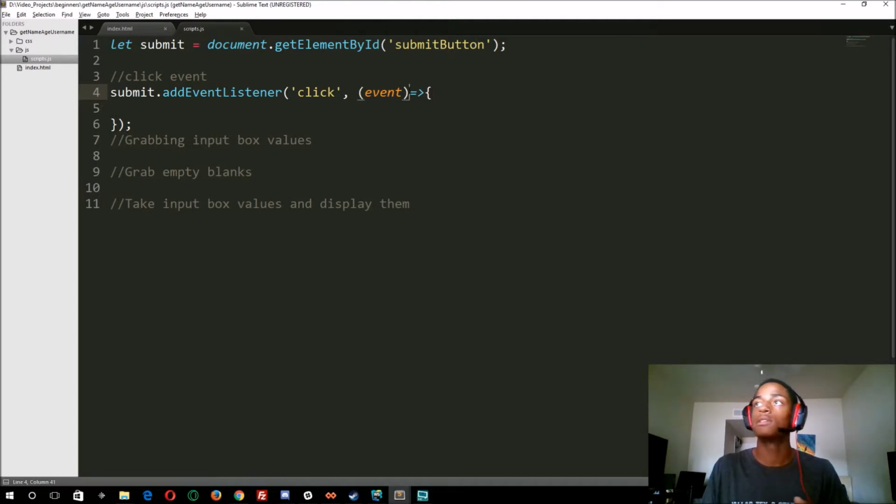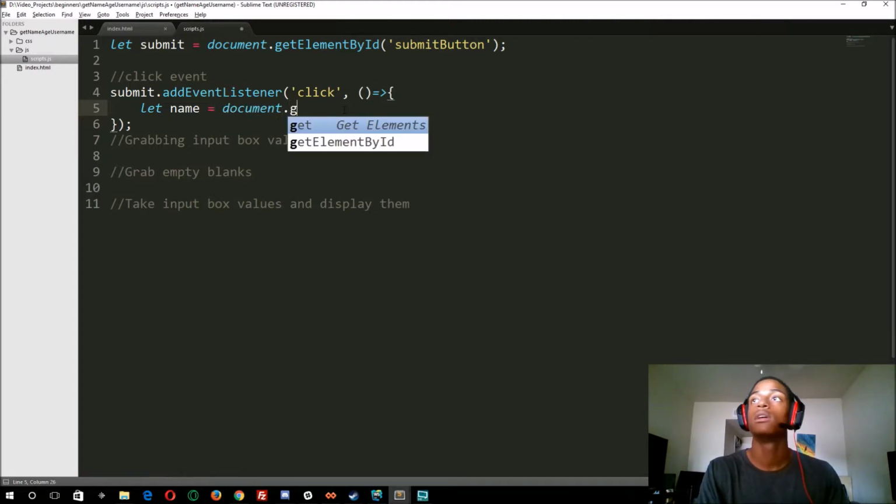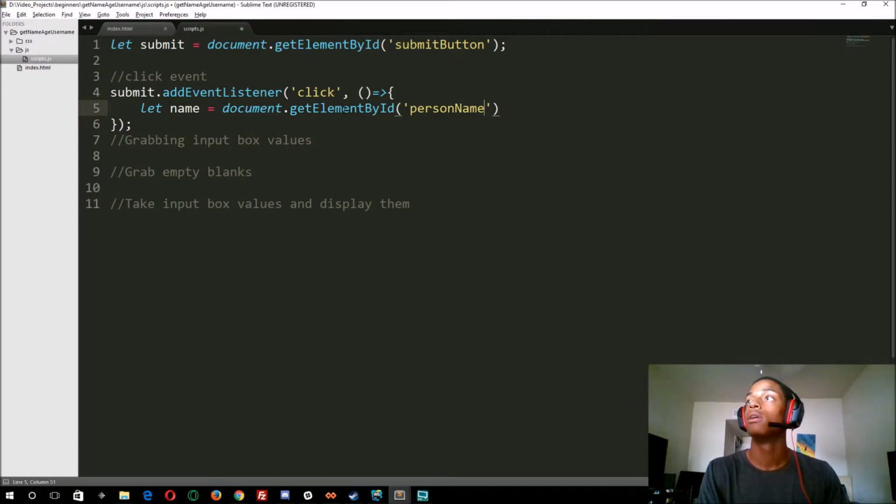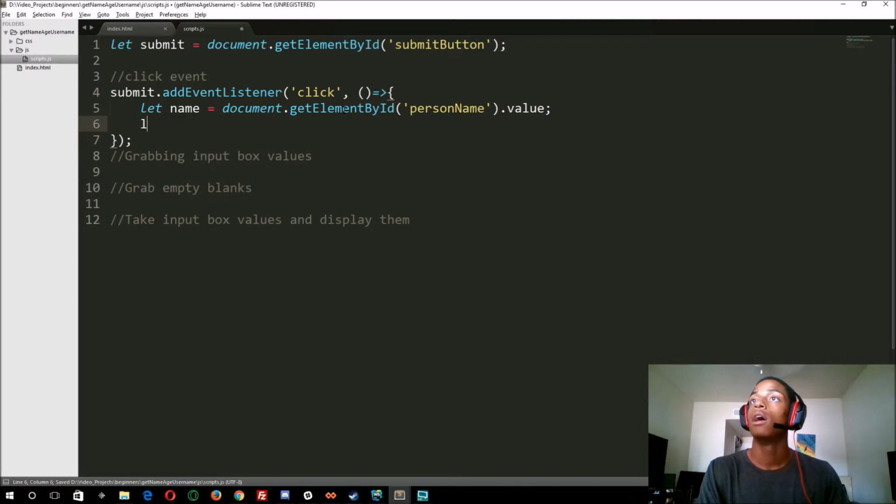Now we don't necessarily need this for this exercise. We're going to call this variable name, and then we're going to use document dot get element by ID, and I think it was called person name, and we're going to grab the value. I'll explain all of this, just give me a moment.